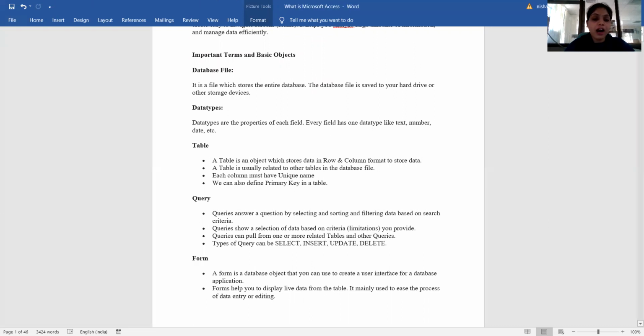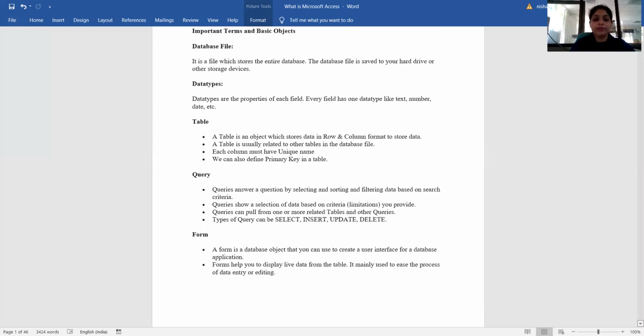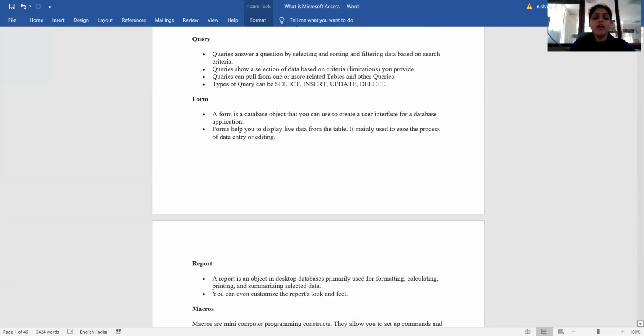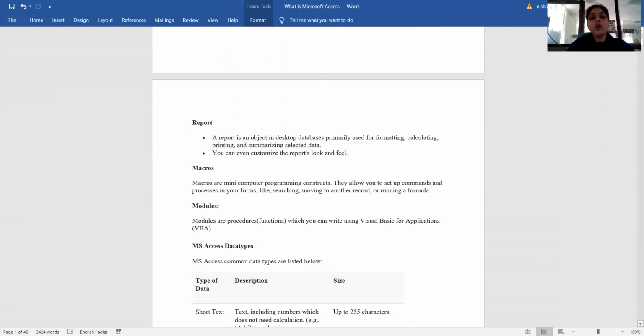What is a form? A form is a database object that you can use to create a user interface for a database application. Second, forms help you to display live data from the table. It is mainly used to ease the problem of data entry or editing. The next one, what is a report? A report is an object in a desktop database primarily used for formatting, calculating, printing, and summarizing selected data. You can even customize the report's look and feel.